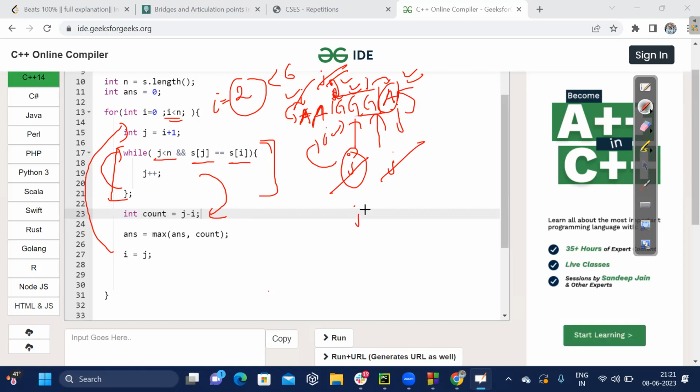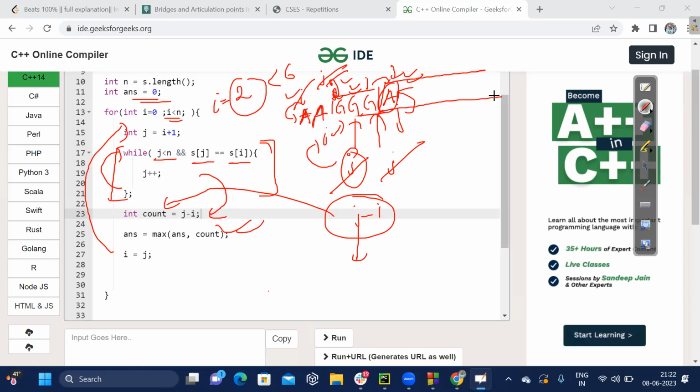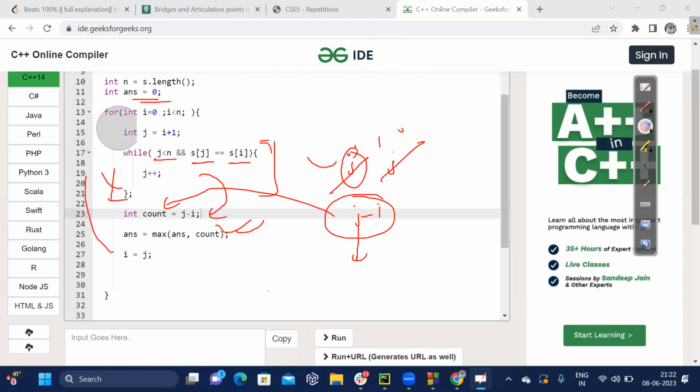That is again equal to J minus I. Store that inside count, and check whether this count is better than the current value of the answer I am having. If it is, update that. Then assign I to A again, to see how many consecutive A's I can get from this position. Similarly, you have to go ahead.